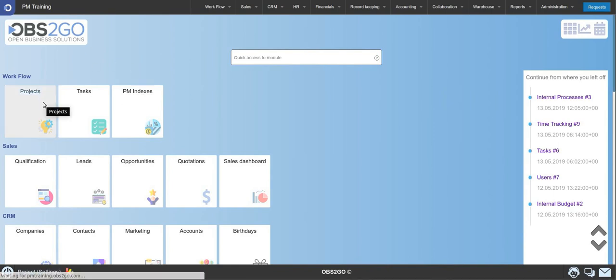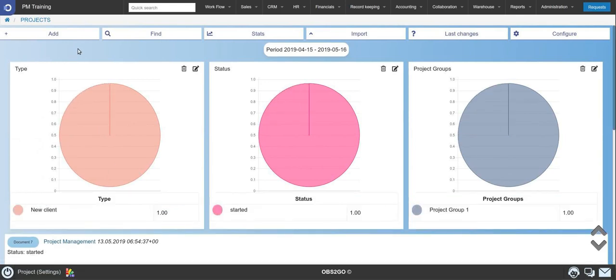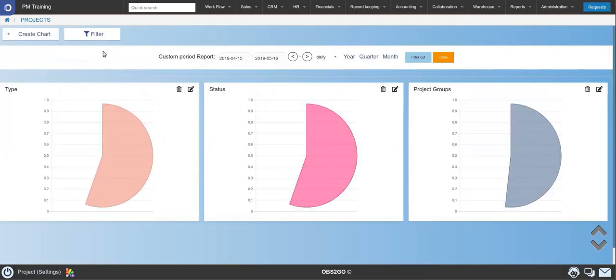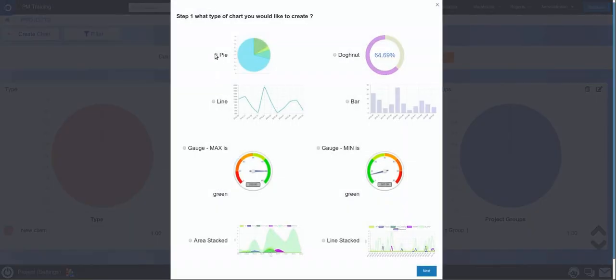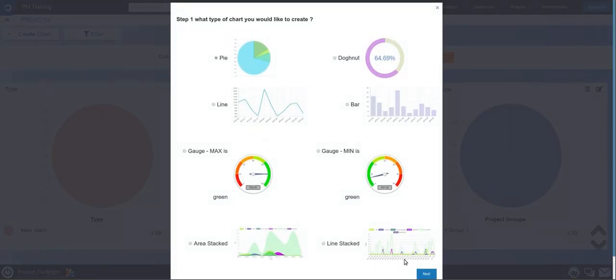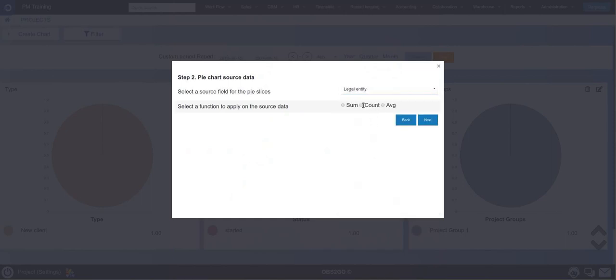Now, let's open again Module Projects, and see all the features we dispose of. This is the homepage of projects, which shows us all our projects by type, status, and project groups. At the moment, we have only one project, so the current graphs are not that interesting. However, you can fully customize the homepage, creating various charts and graphs with a few clicks. For instance, let's create a pie chart, showing us all the projects by clients.